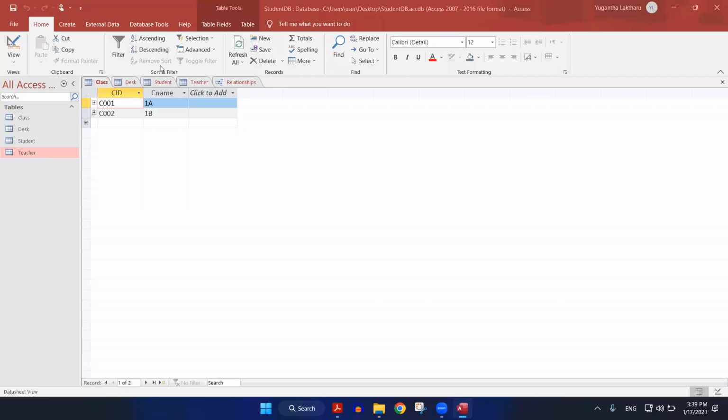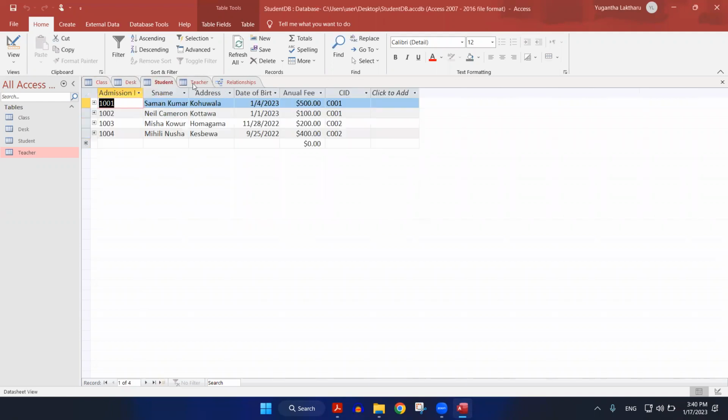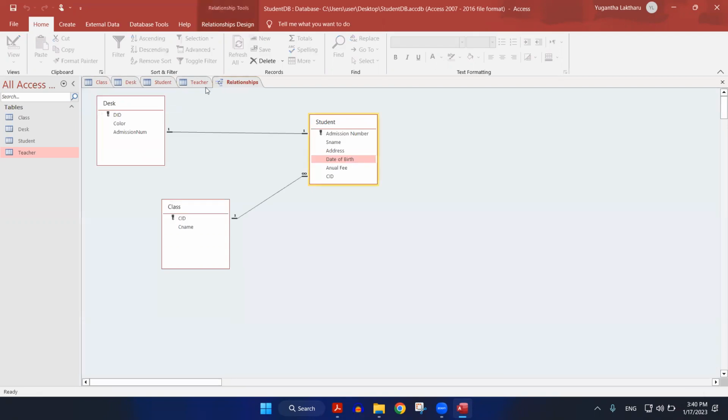So we created four different tables: class, desk, student, and teacher, and we input some of the details regarding the student table. We created some relationships between these tables. We were able to create a one-to-one relationship between the desk and the student, and a one-to-many relationship between the class and the student.